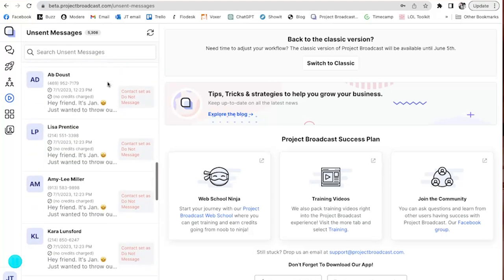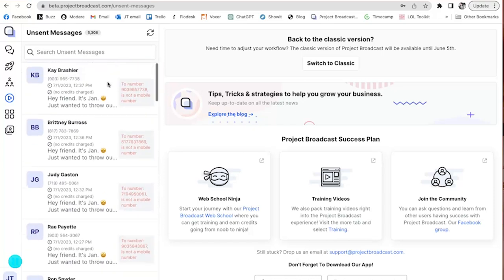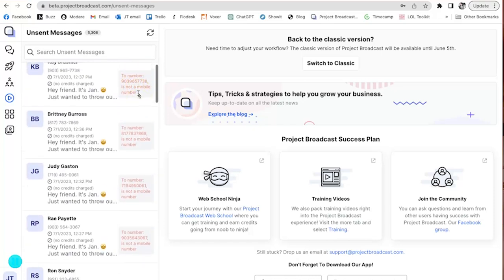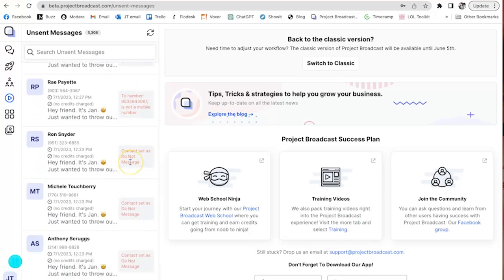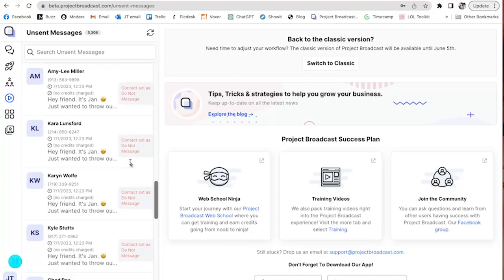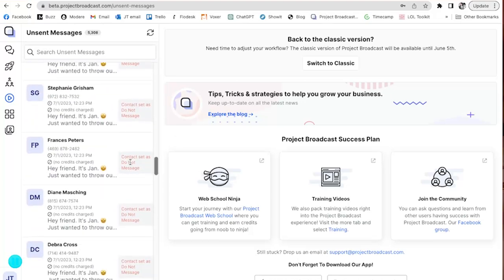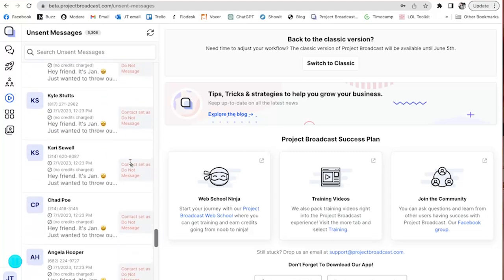Now, there can be a variety of reasons for that. As you see here, a lot of these are not mobile numbers, so they've given you a landline probably, or a number that's incorrect. And then some of them have already opted out, so it's set to do not contact. But every time you send out a broadcast, you can go in and see how many messages weren't sent and why, and then you can follow up.